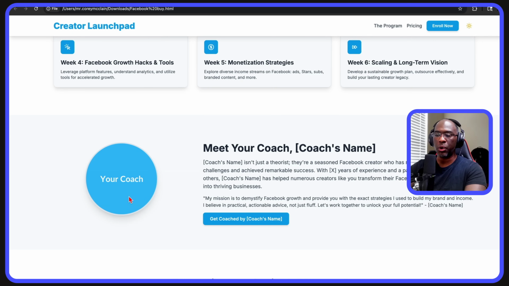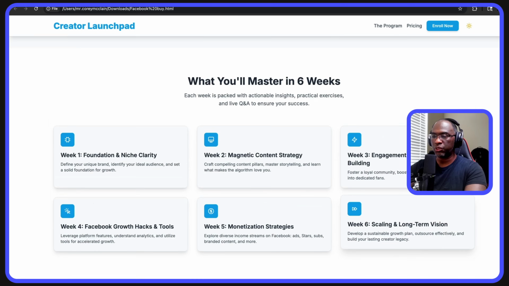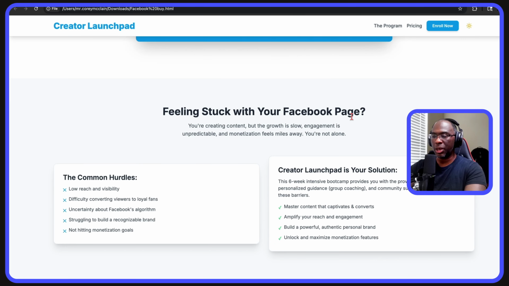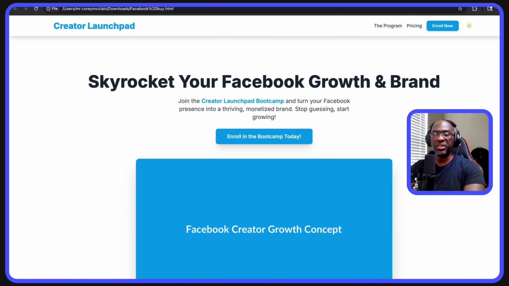Meet your coach. My photo will go right here. My name, I can give it my information and it will update it. It gives an outline of the actual program, right? Feeling stuck with your Facebook page, the hurdles, right? So it's pretty good for something that's just starting off, and you can just create more content to fill in the gaps.